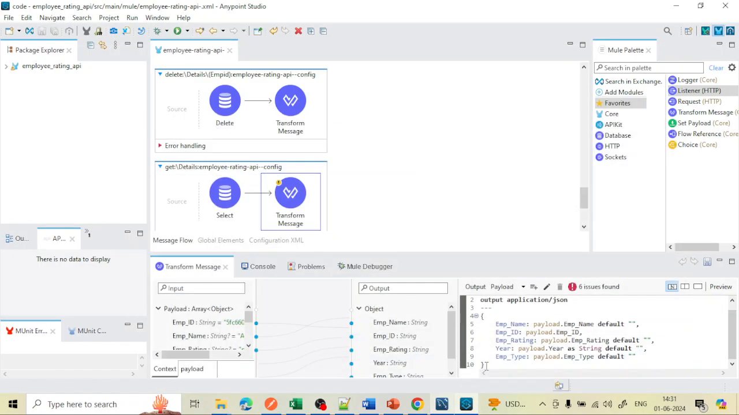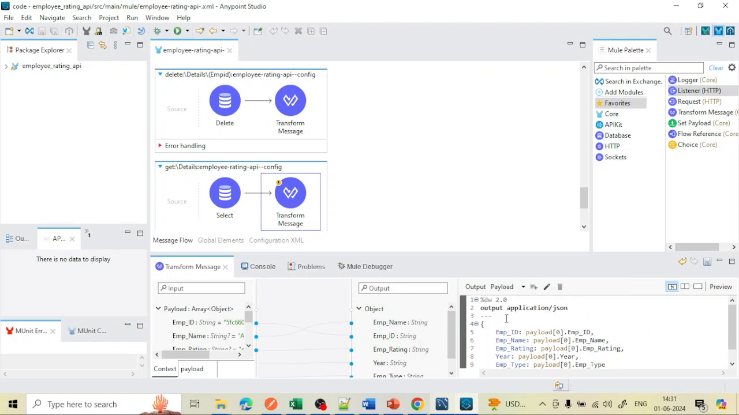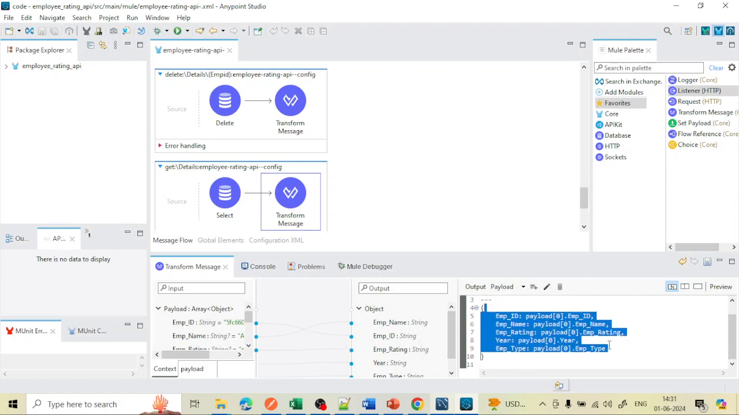Okay, what I am doing: for employee ID, I am taking from the payload, first payload, zero payload, the EMP ID. For employee name I am taking the EMP name. For the employee rating I am taking the employee rating, for the year we are taking the year, and for the EMP type we are taking the EMP type. This is simple, we are doing.